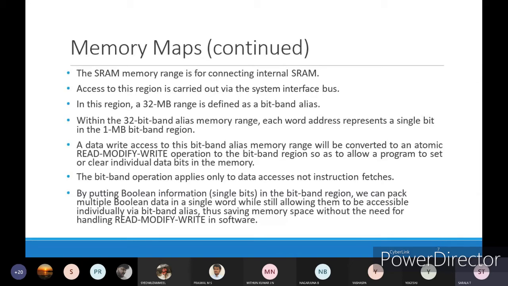Modify means you are overwriting the data which is present in your address. And write, if it is empty and you are writing the new data, then it is a write operation. And bitband operation applies only to the data access, not instruction fetches. Bitband operation is only done with respect to data access. We can't do it for the instruction fetches.